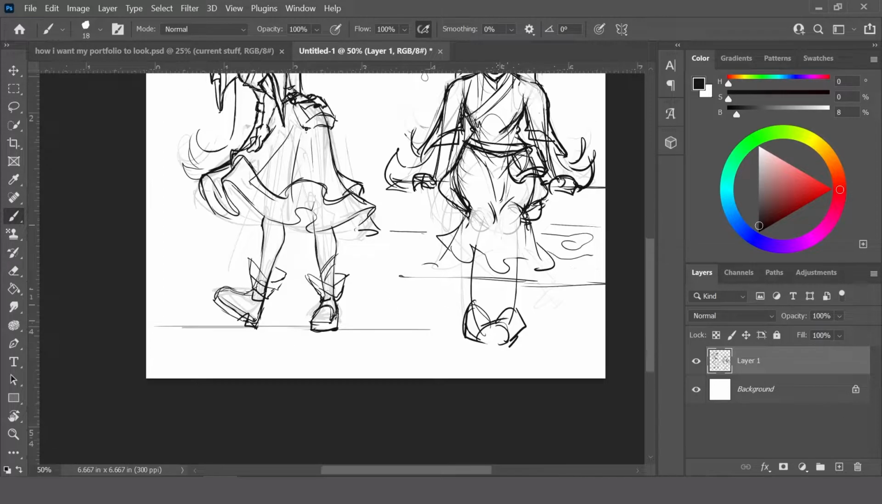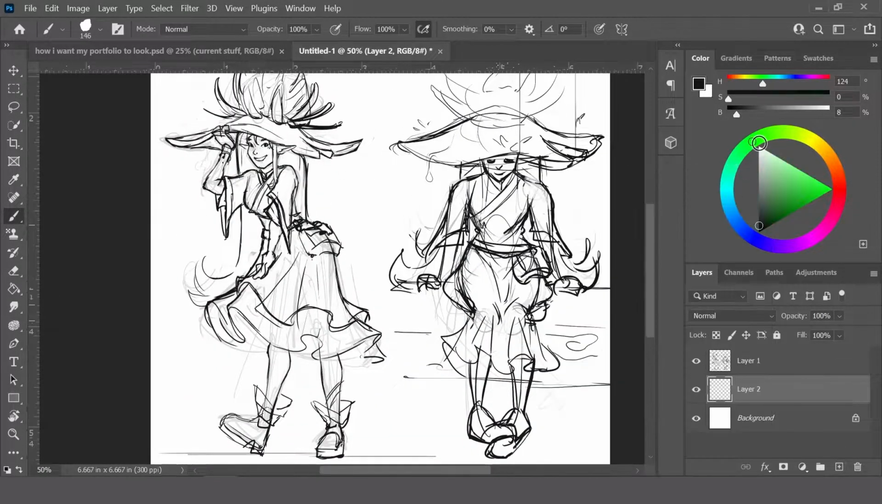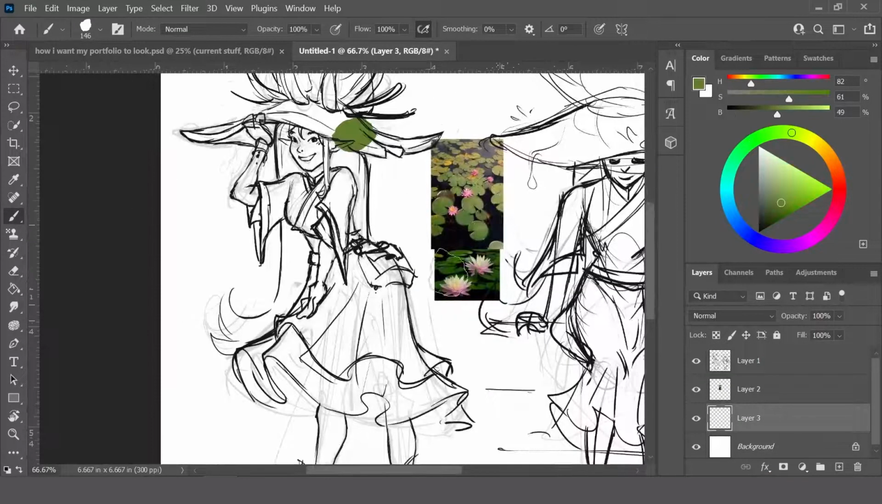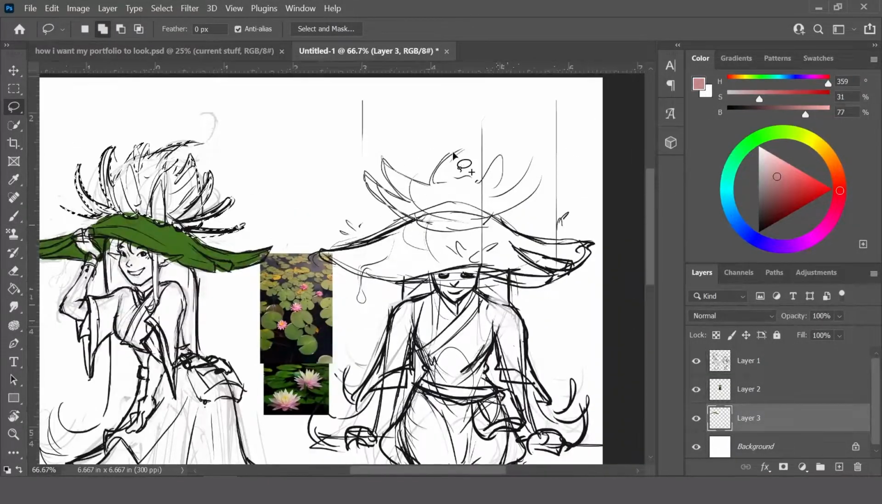Since I never drew a lily pad before, or really a lily pad and the flower together, I had to look up a lot of references on Pinterest just to get the shape of the flower right and make sure that what I was drawing resembled a lily pad and a lily pad flower.